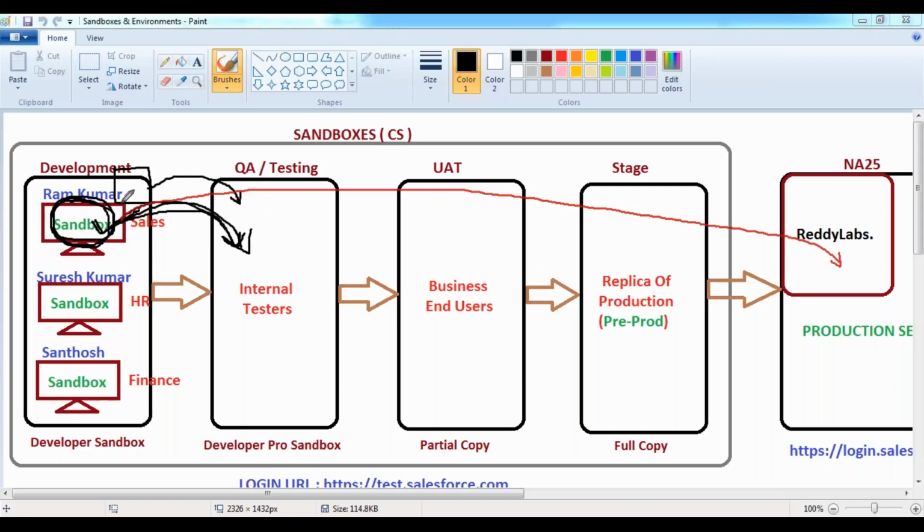Whatever code I have implemented, minimum 75% of the code should be quality code. Minimum 75% of your code should be quality code, or else your production instance does not allow you to deploy your code. You can't deploy the code to production. Salesforce won't allow it.